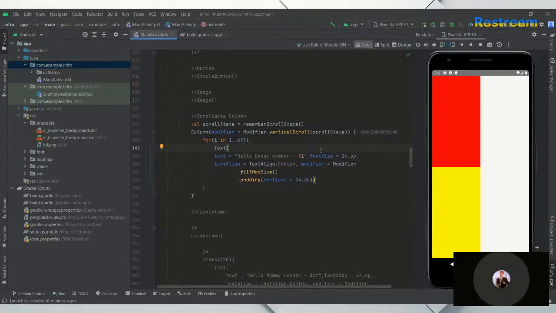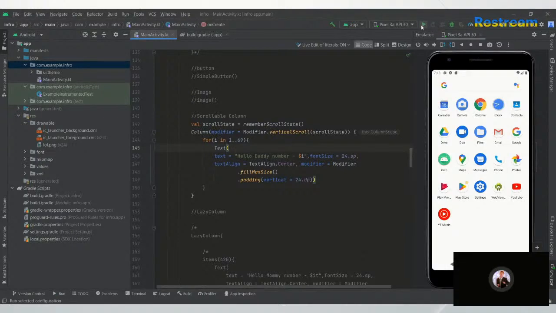You have noticed that we had given the dimension for a particular element as dp, and for text sizes we give the dimension as sp. We also added an alignment to the text; the text would be in center, and we gave a modifier to it. What the modifier did is make the text fill the max width. And what padding is, I'll show you the output and then tell you.